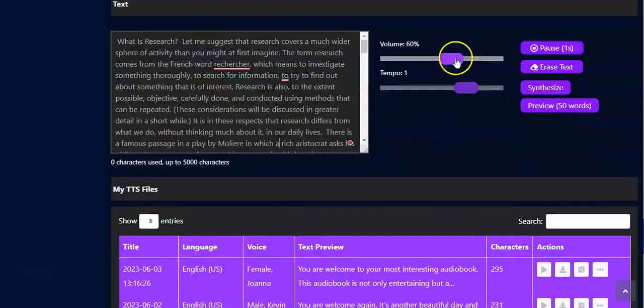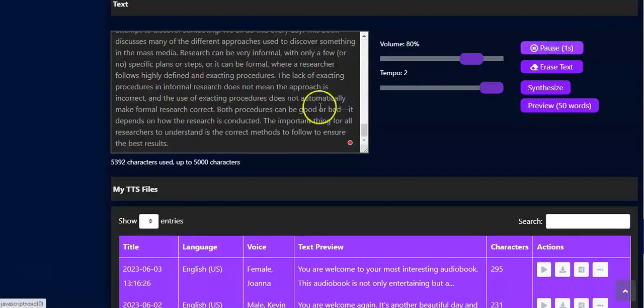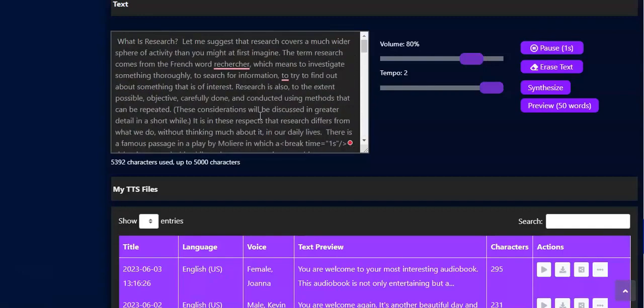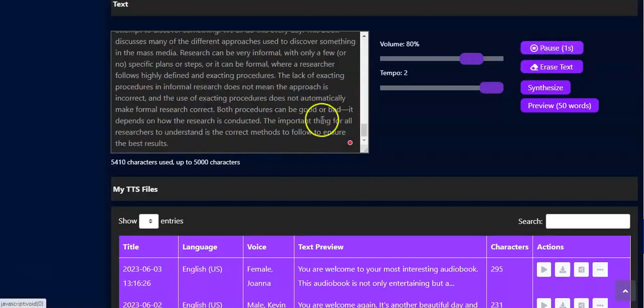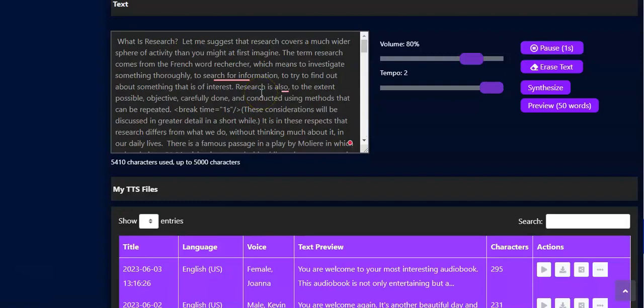And of course, you can adjust the volume here. Then the tempo, you want to increase it. You remember this erase is for you to erase all of the contents. Then you can determine the pause, where it has to pause. You may want the voice to stop here, to pause a little bit here, and click on pause. Break time, as you can see here, it pauses a little bit, move on.